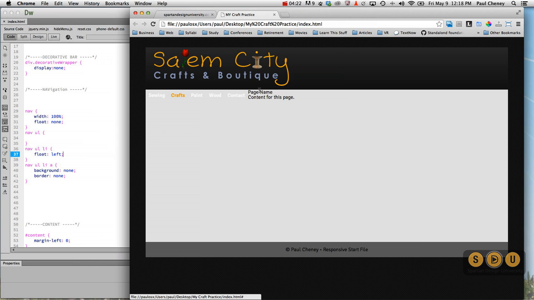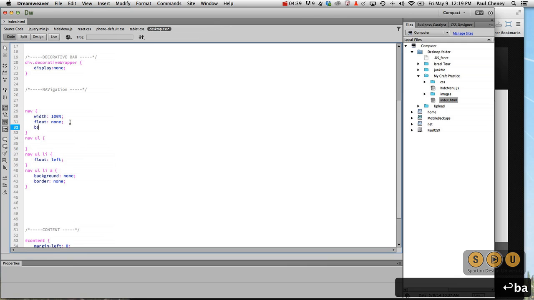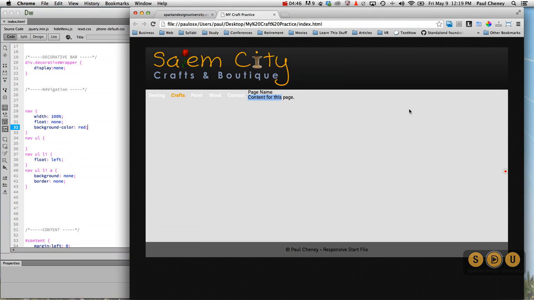Now, notice that the page name and the content are up next to here. That's because the navigation has collapsed. So, in order to see that, let's go to the nav. Background color of red. This should not appear because the nav has no height, because everything inside it is floated. So when we have it working or not collapsing, this nasty red color should appear.